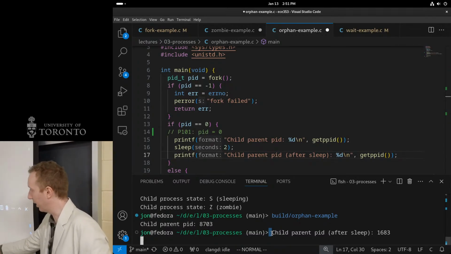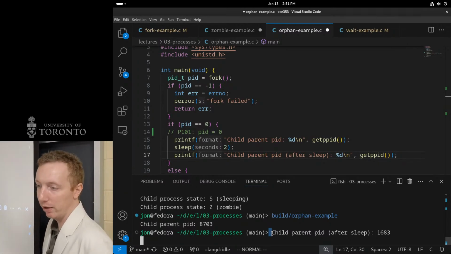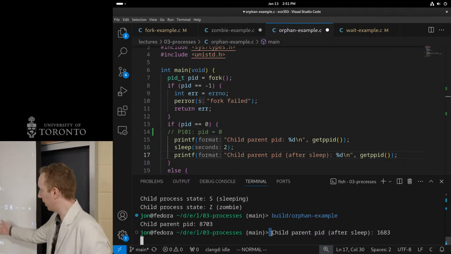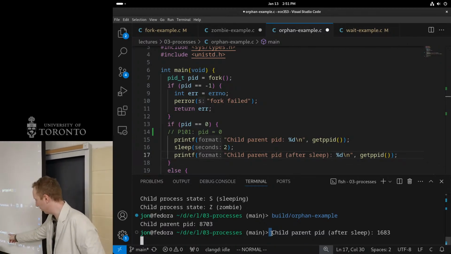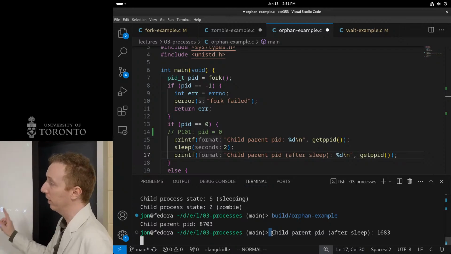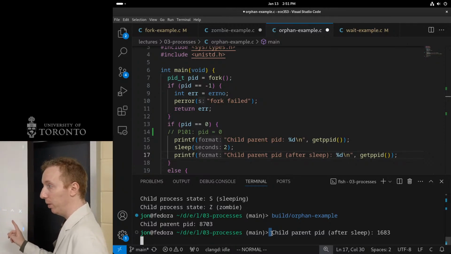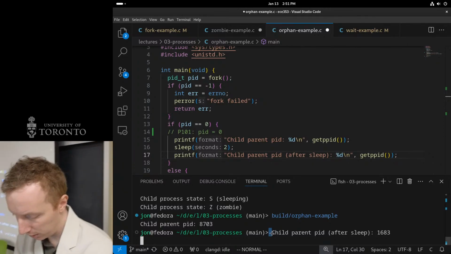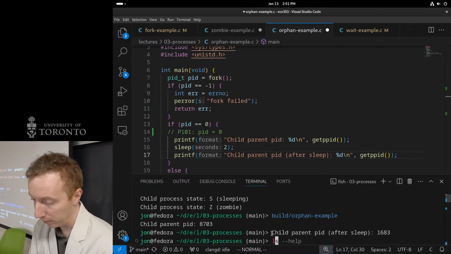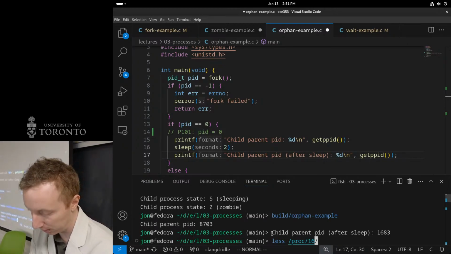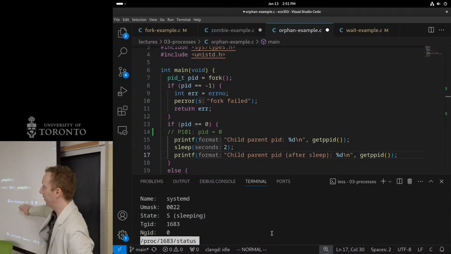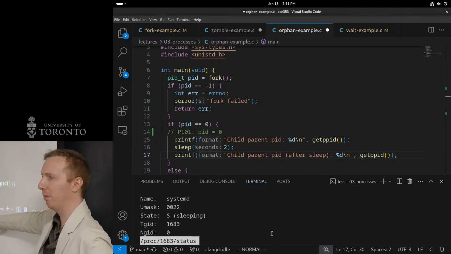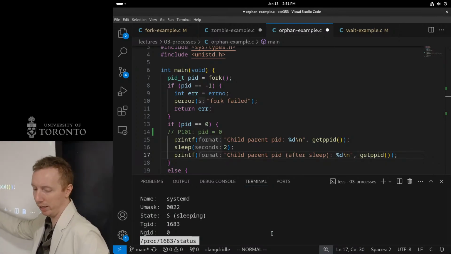So after 2 seconds, it yelled out to me from beyond my grave and printed off its new parent, which is 1,683, which is not process ID 1. So I did not lie to you. We can figure out what this process is. So this status is systemd, which is the same name as process ID 1, init.